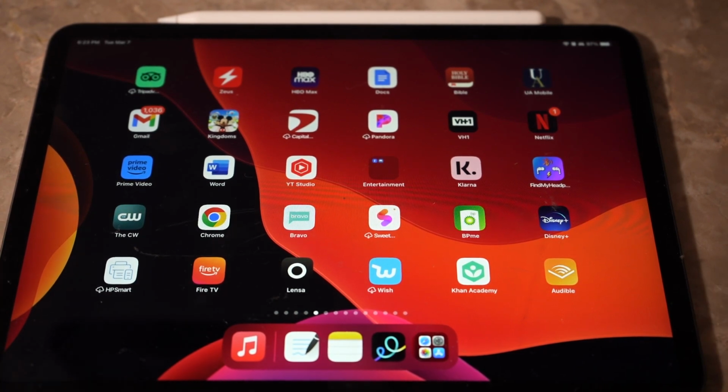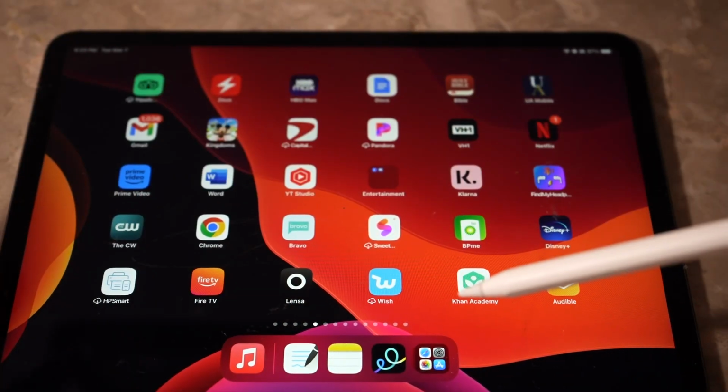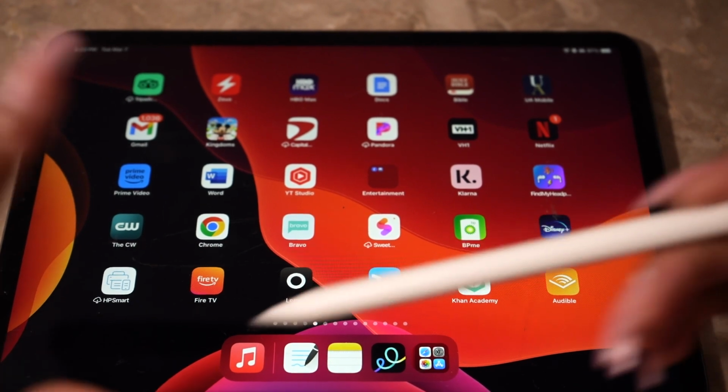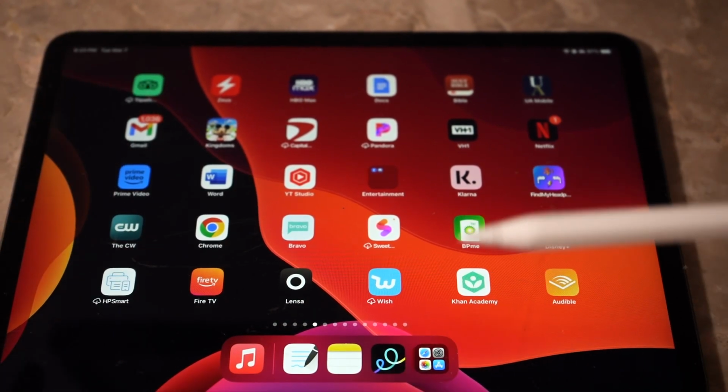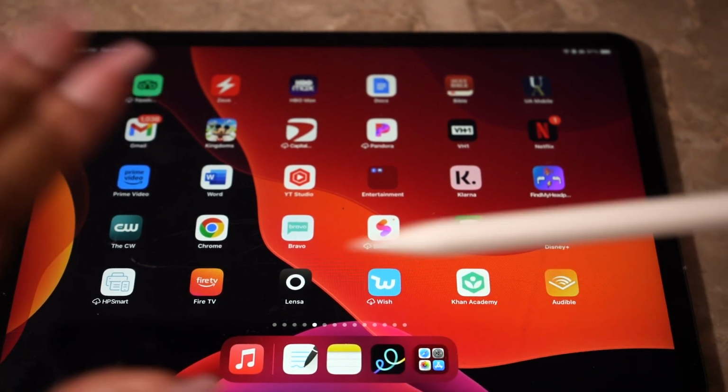Their price is a little bit too high, but when it comes to GoodNotes, I believe that GoodNotes is an amazing tool to have on an iPad, especially if you're a college student. Even if you're not a college student, if you just want to do digital planning, I love GoodNotes, okay?